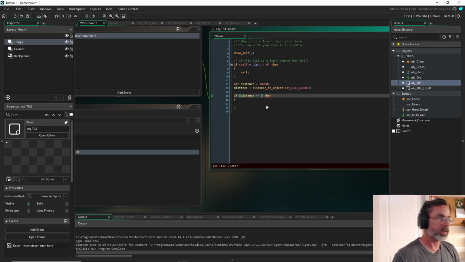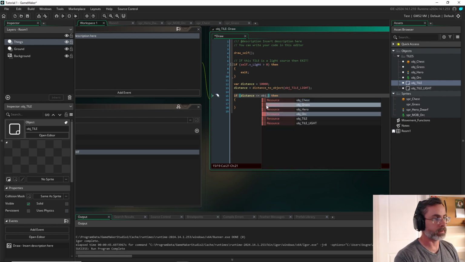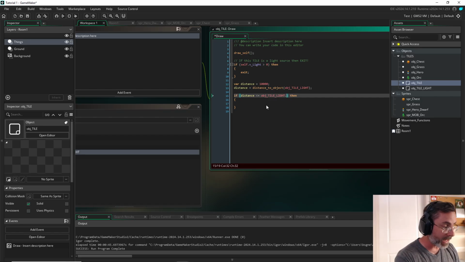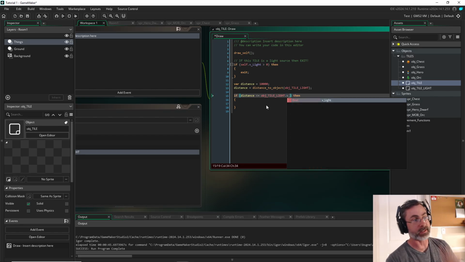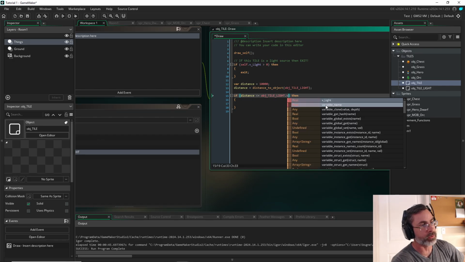So if you are less than or equal to object_tile_light.v_light. So you know when I do my crazy little abbreviations, like SPR_ for sprite or OBJ for object, I do v_ so that when I type v_, all my light variables pop up. Because if I don't do that, look at this.